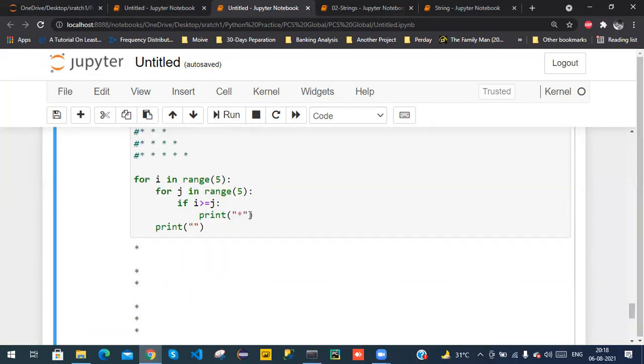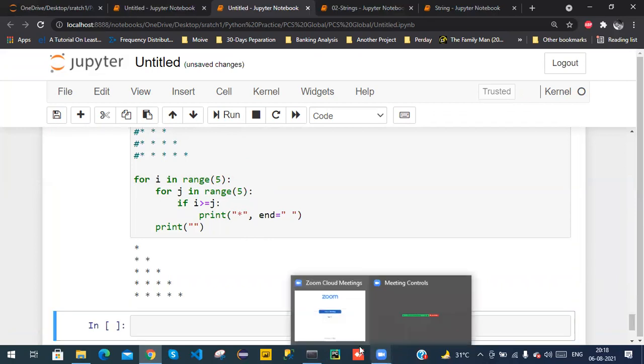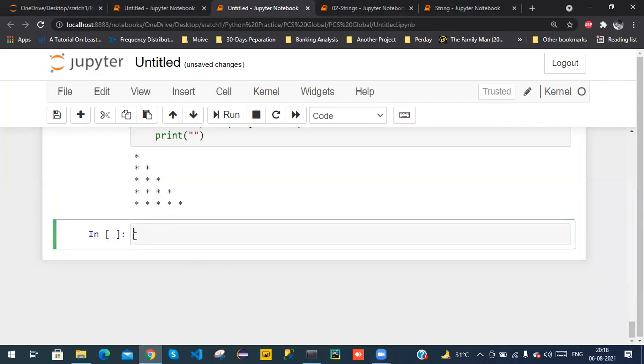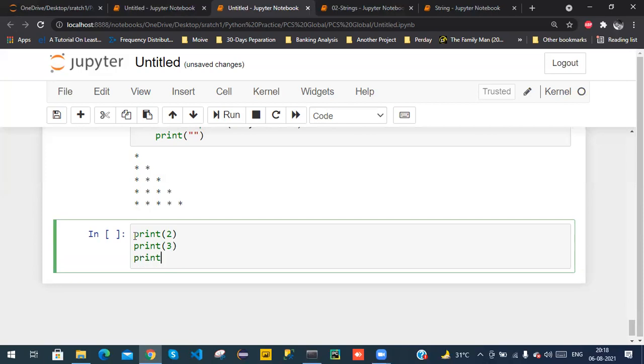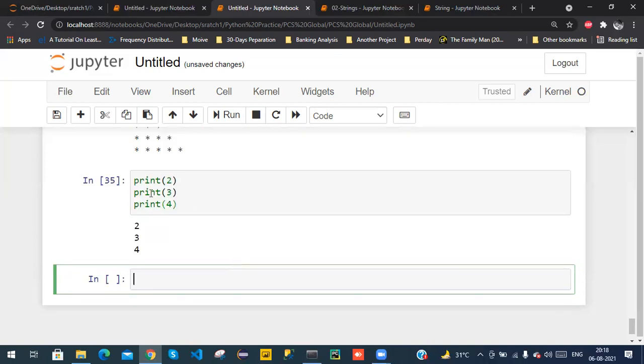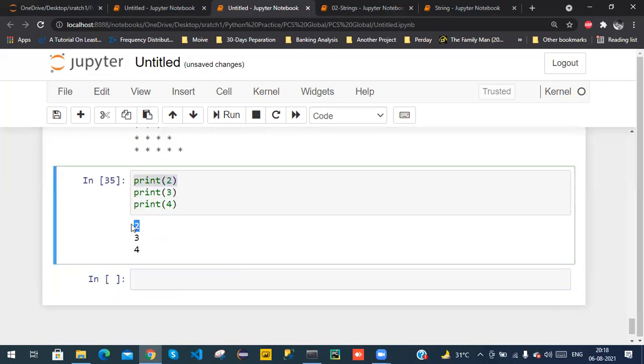What does the end function do? The end function actually, in default Python print: print 2, enter, print 3, print 4. In default Python print, there is a new line. It means first print 2, new line, second Python print 3, and third one is print 4.